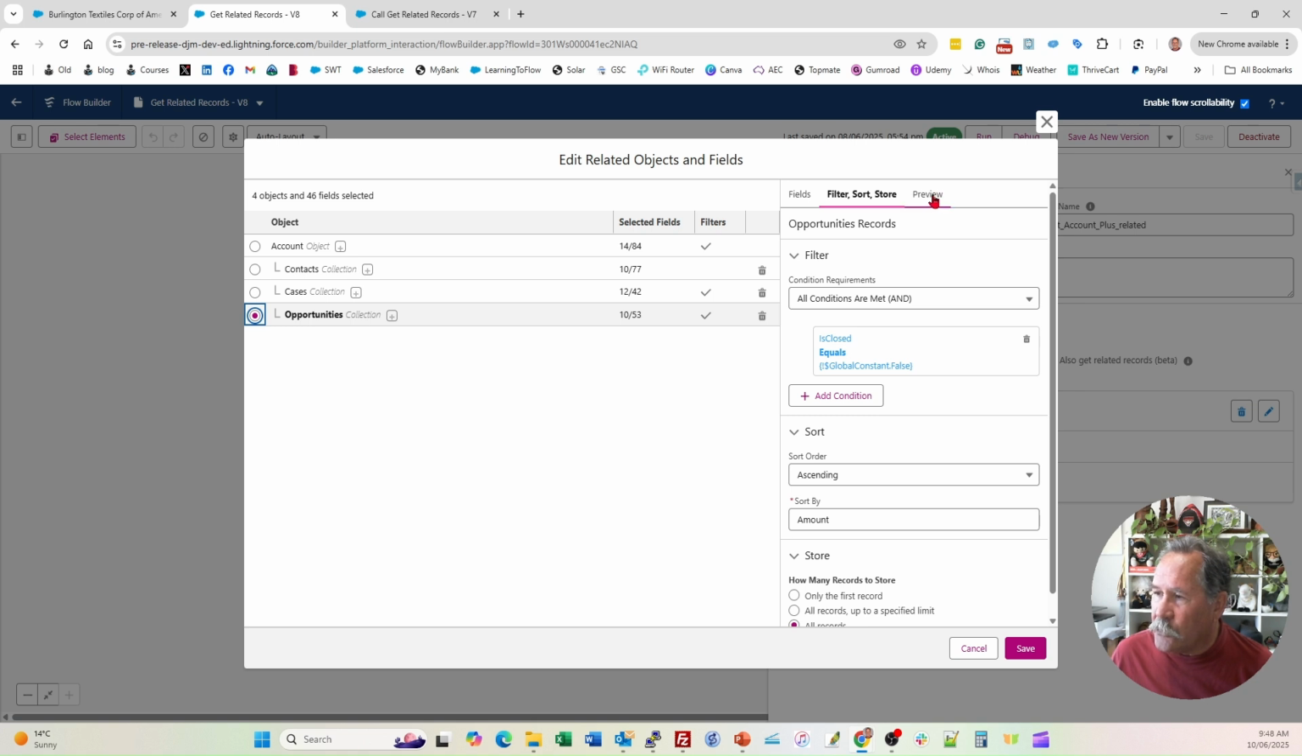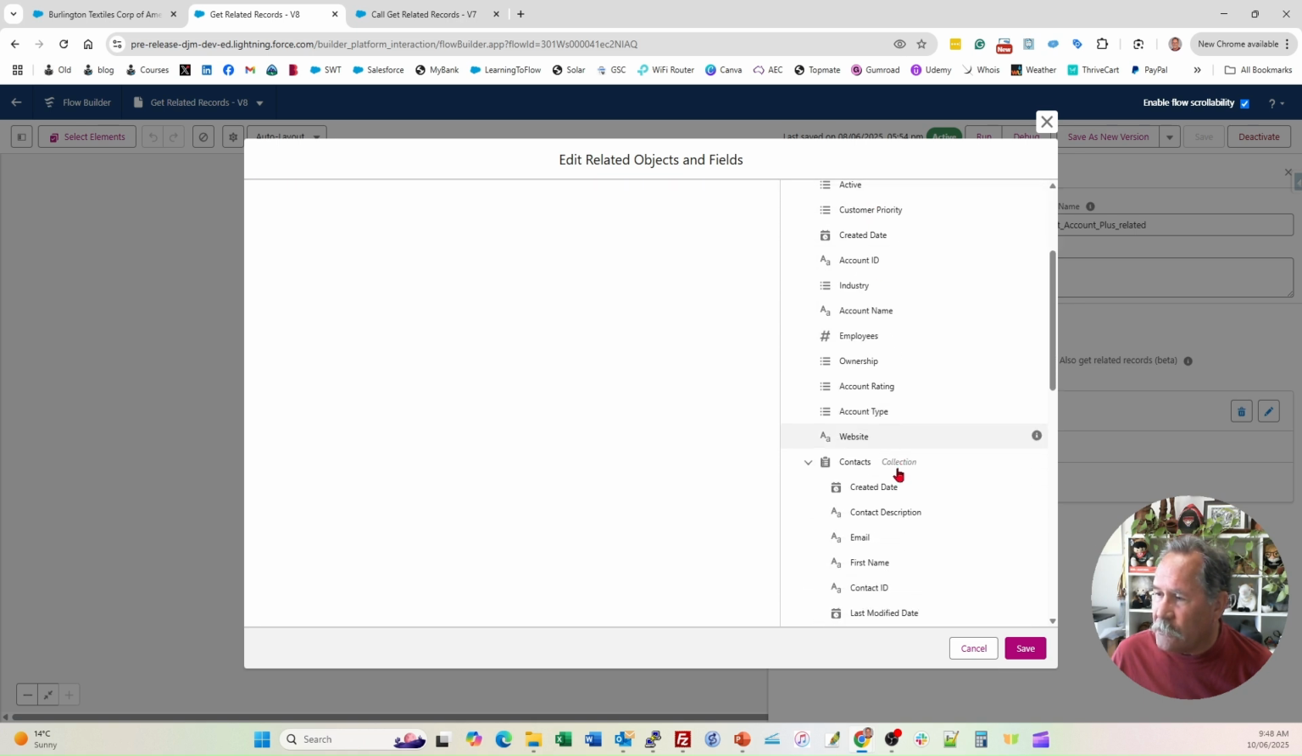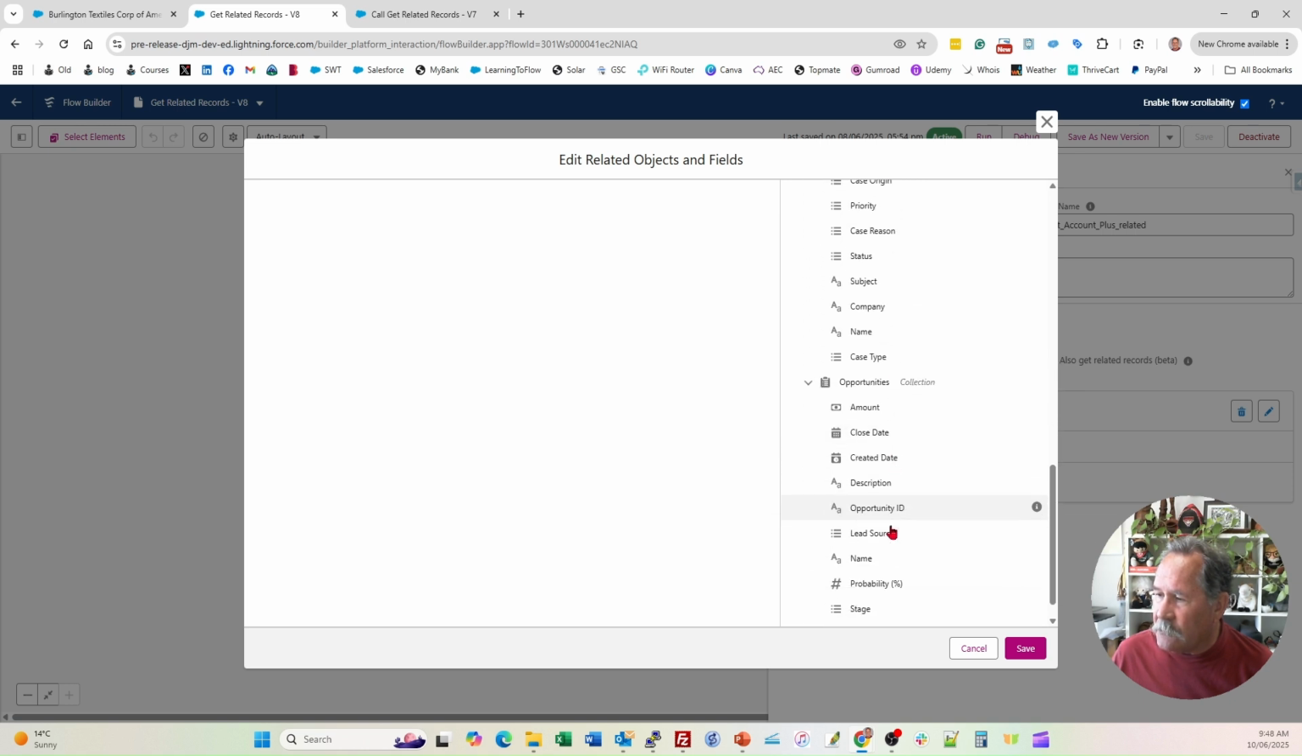Okay, so now when we look at preview, we'll see for all of those objects. So there's the account and the fields. There's quite a few fields selected for account. Contacts, these ones, cases, these fields, and opportunities, these fields here.